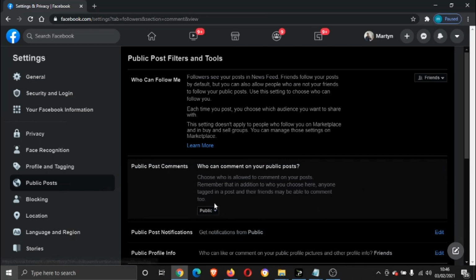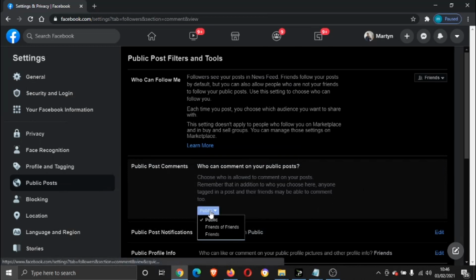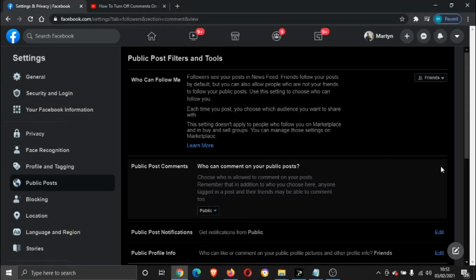What's going to happen is it's going to bring up a little drop down box and you can choose who can actually comment on your public posts. So for example, you can have it set to public, which means anyone can comment on your posts. You can have it set to friends of friends, which means friends of friends can comment on your posts, or you can have it set to just your friends, which means just your friends can comment on your post.